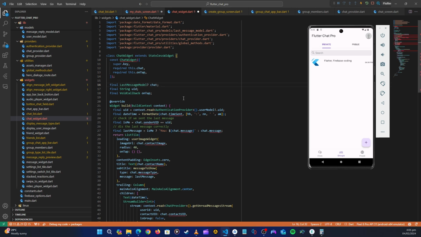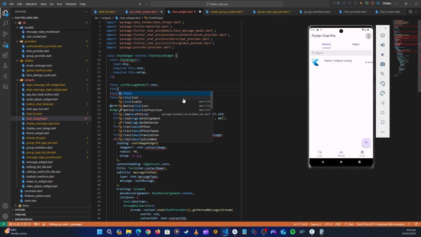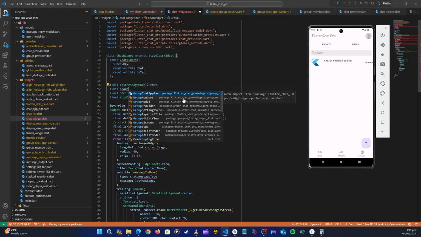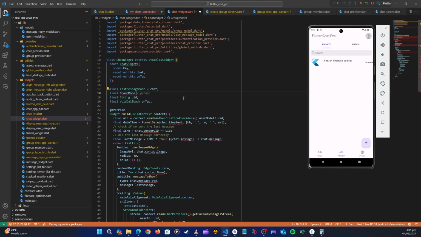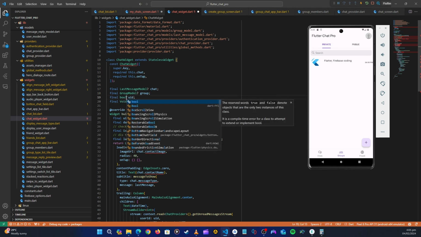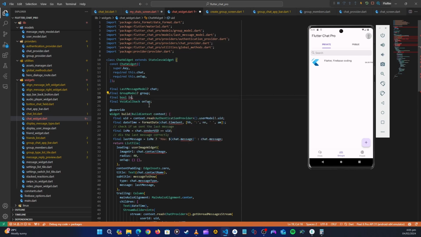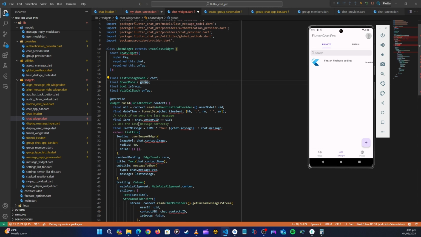Okay, and then let's also pass another one, which is going to be the group message. Okay, the group model. So the group model also we are going to pass it as nullable. So it's going to depend. We can either pass this or this one. Depending on that, we are going to know what we are passing. And then also here, let's pass a bool, which is going to be is group, like that.